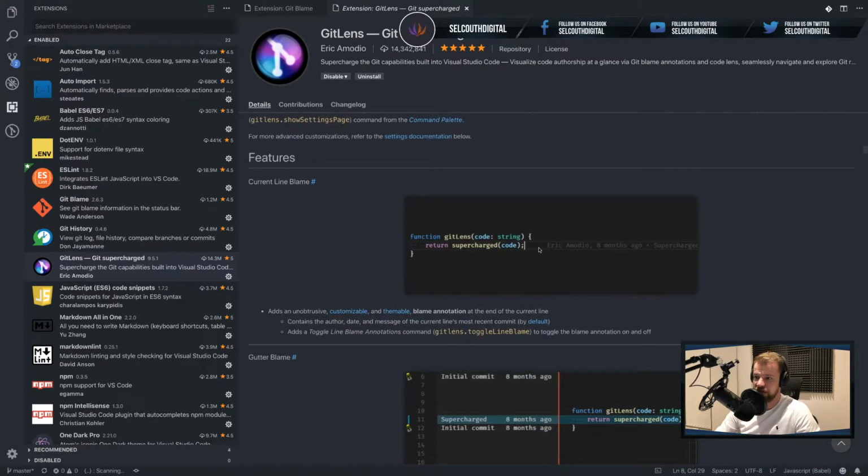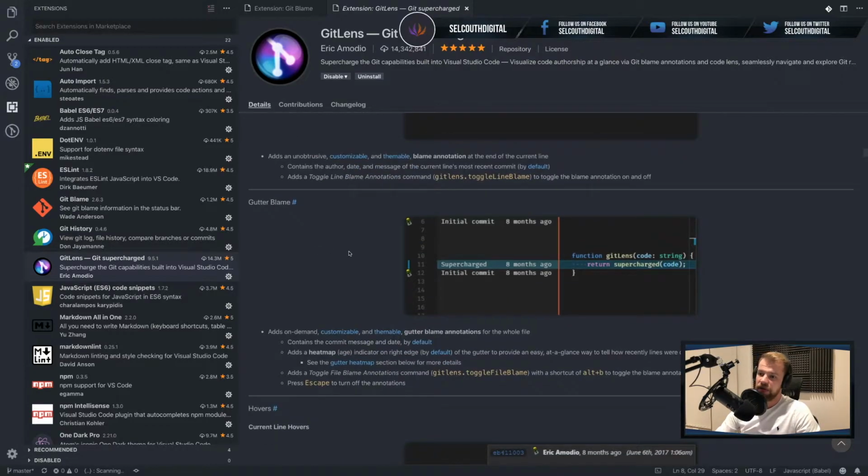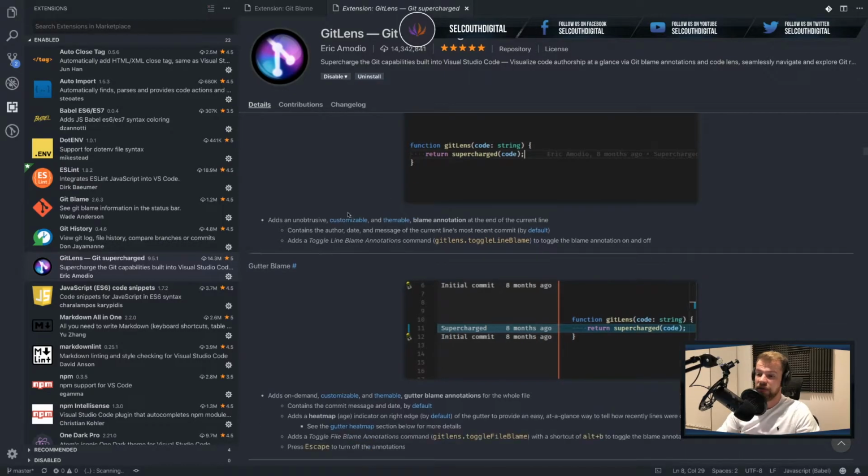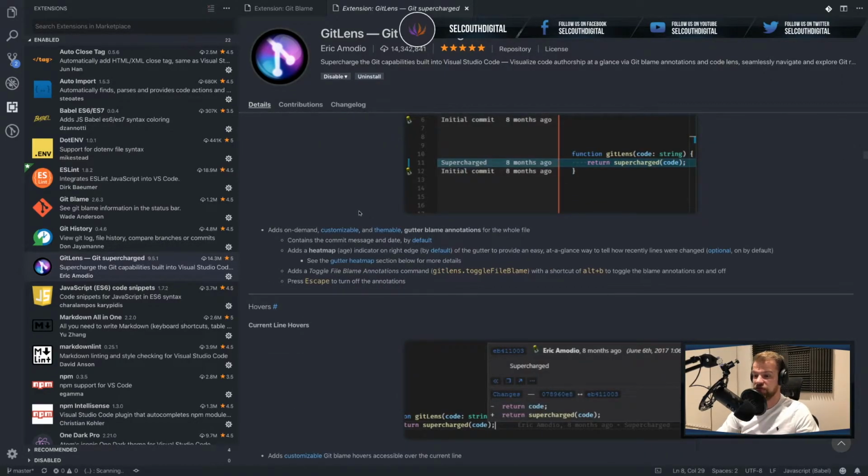So as you can see, it shows you the name, who to blame for things. It's all customizable as well, so you can either enable or disable certain options. Everything is up to you. You can go to the settings and switch it on or off depending on your preference, really.